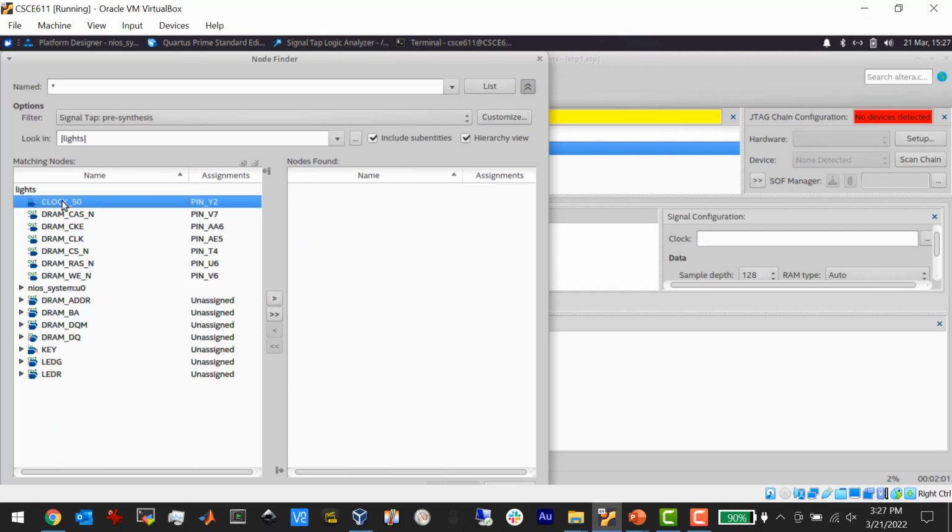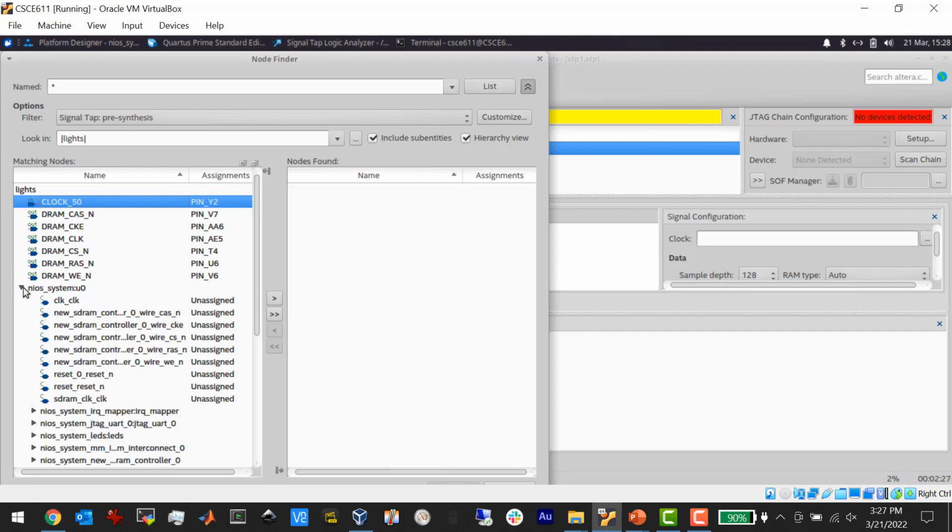So I had it list everything that's available in pre-synthesis, and you can see that at the top level under lights, remember lights is the top level module, I've got all my pins, or at least the pins that I'm using. So clock 50 and the DRAM pins. And then I've got the Neo system, which I can then drill down under. So if I drill down into Neo system, I should be able to see all the things that are available in there. And so I've got some stuff in there, but pretty much just the DRAM stuff, because everything else is optimized out.